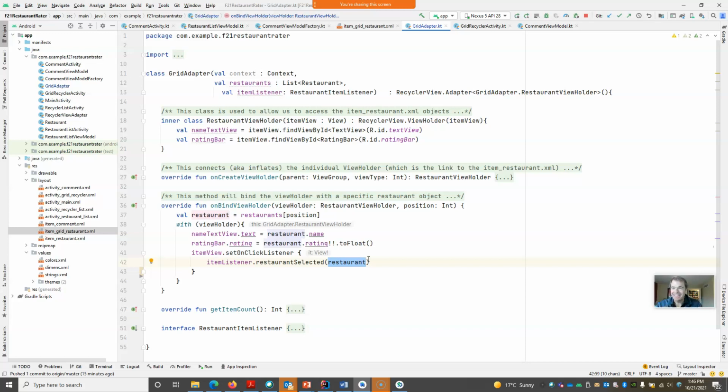So that's how we're triggering that restaurant selected method to be called. And it may be, as you said, a matter of playing with it, but does that help a little bit, a smidge? It makes sense. Okay, good.